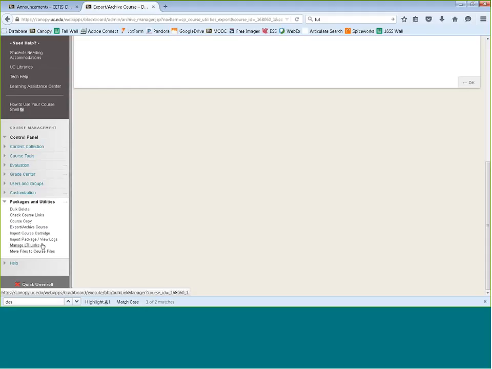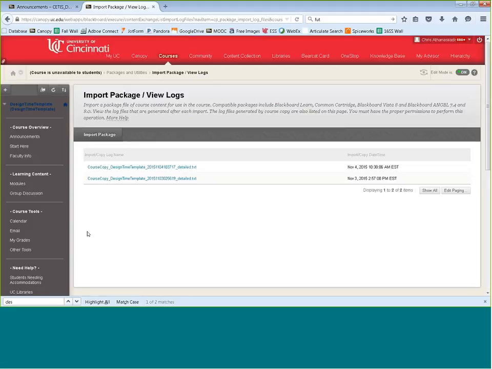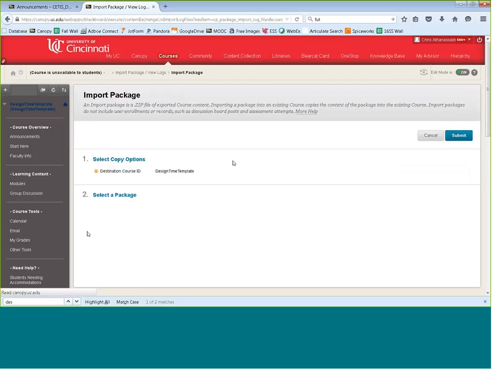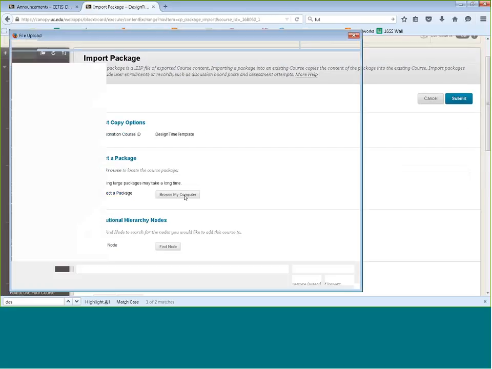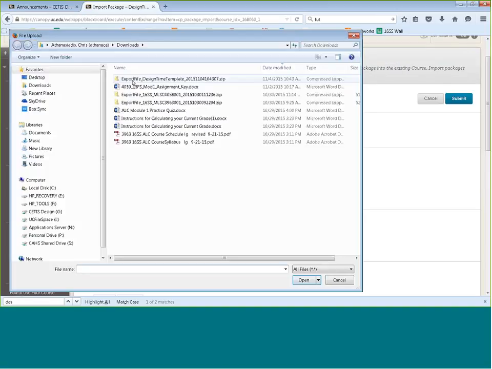We're not going to actually do this process just because it'll confuse everybody. It confused the actual course, but here you can see you would import package, search for that exported file, and then hit submit.